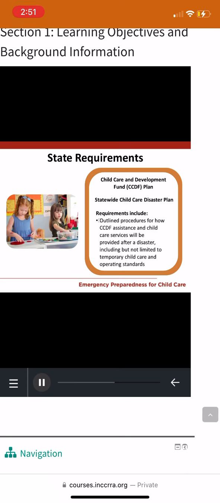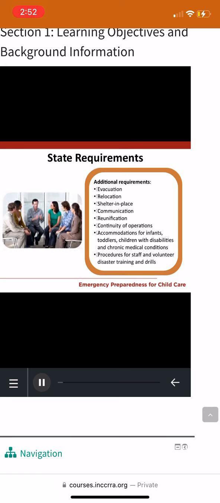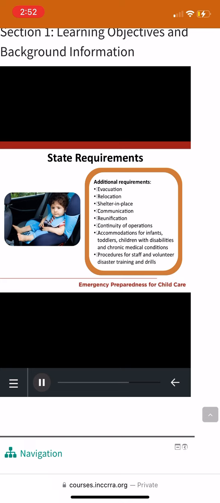Requirements for the statewide Child Care Disaster Plan include outlining procedures of how CCDF assistance and child care services will be provided after a disaster, including but not limited to temporary child care and operating standards. The plan also outlines requirements for child care providers, including procedures for evacuation, relocation, shelter in place, communication, reunification, continuity of operations, accommodations for infants, toddlers, children with disabilities and chronic medical conditions, procedures for staff, and volunteer disaster training and drills.